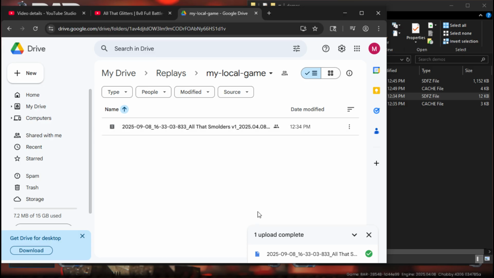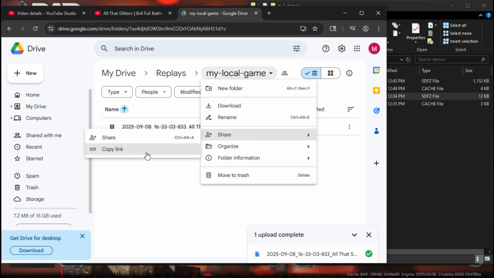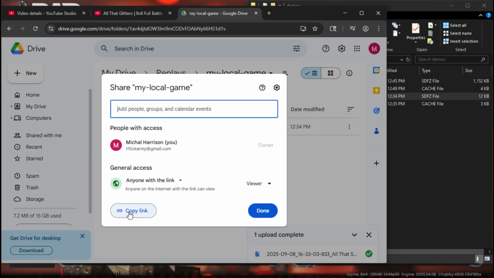So that is how you could share a public game, by going to the website to replays and pulling it down that way. Or you could share your local games by putting it on Google Drive and then just getting the link here.